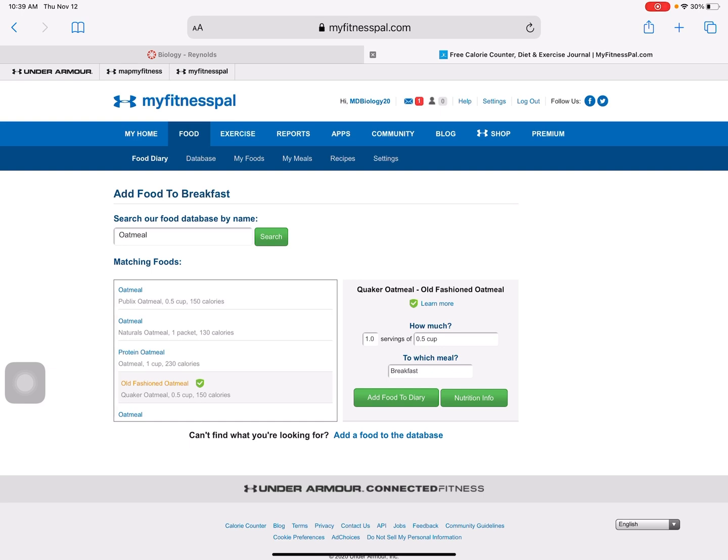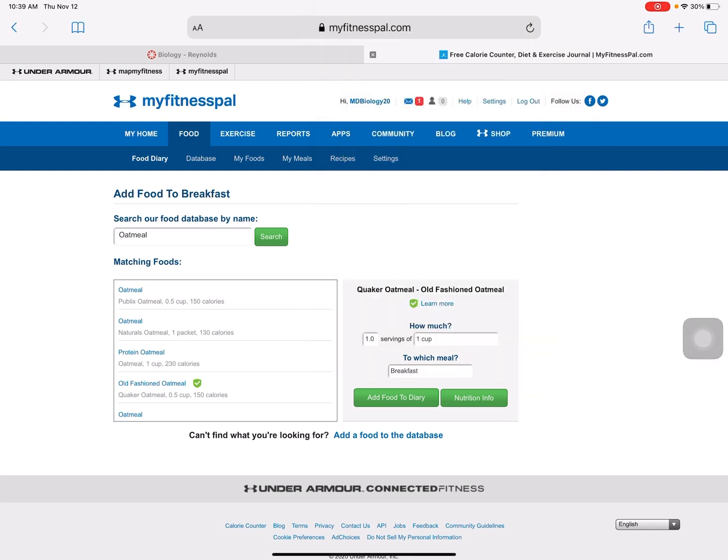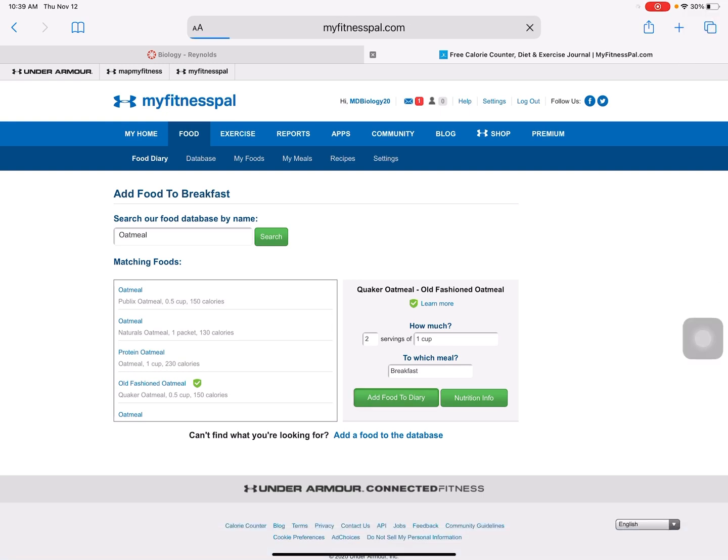And so look at the serving size, it's a half a cup. You probably have more than that. So you can click into it and you can change the serving size. So I will say 1 cup. And if it turns out that you had 2 servings, each of 1 cup, then you would put in a 2. Then you would hit Add to Food Diary.